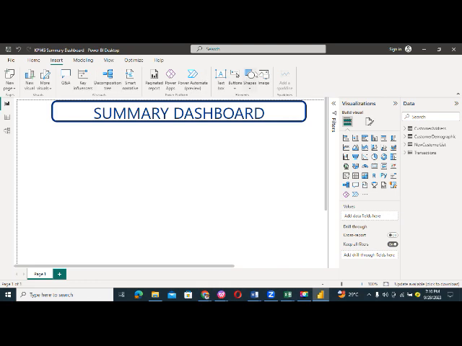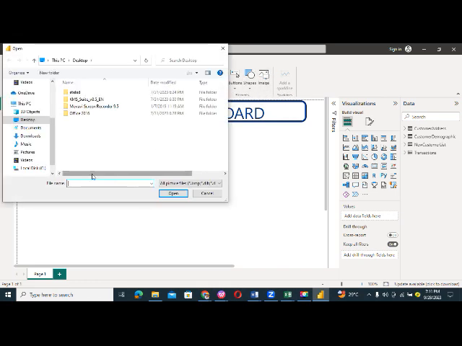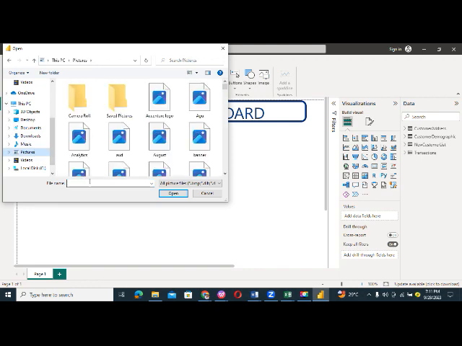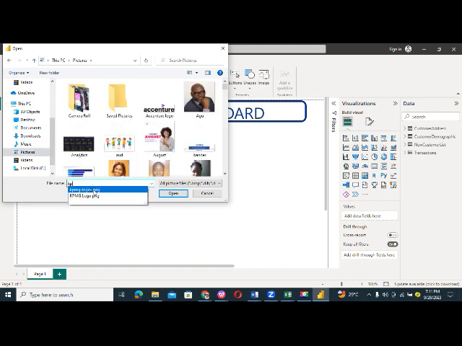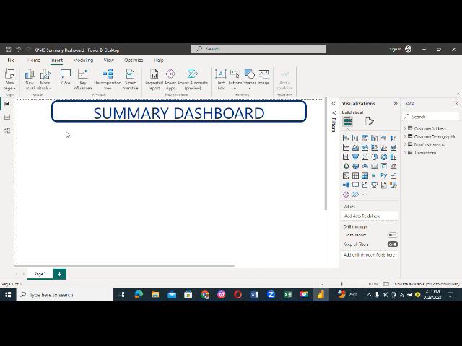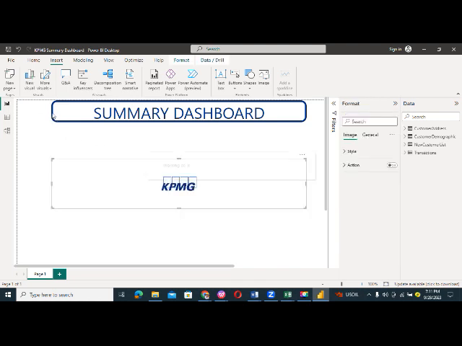We can insert a KPMG logo, so you can download it. And me, I'm just going to come here since I already have it in my pictures. I will just come here and say KPMG logo, and then it comes here, boom, just like that. And I'm just going to resize it a little. Okay, I don't like this one. Okay, I like this one.